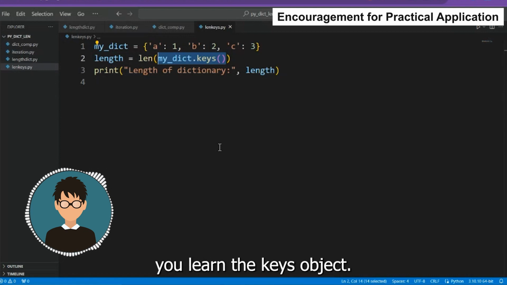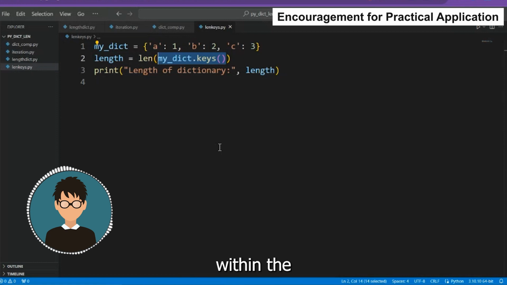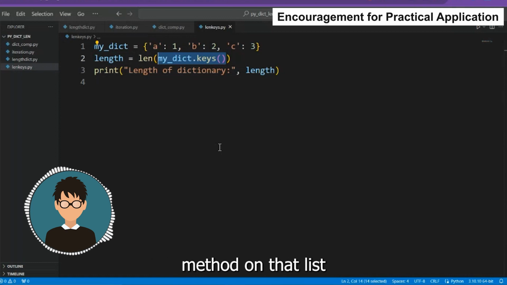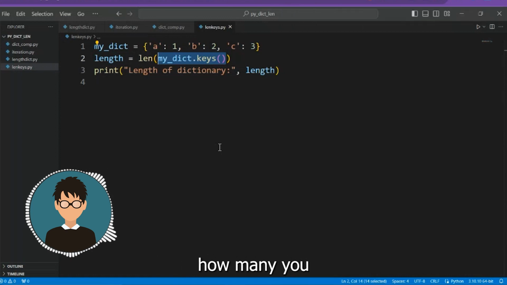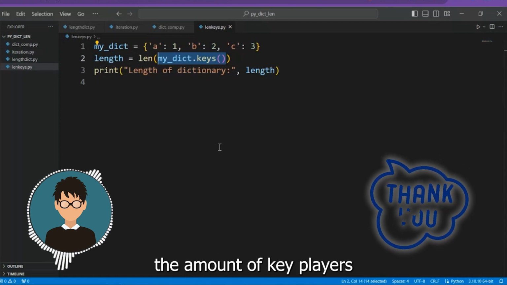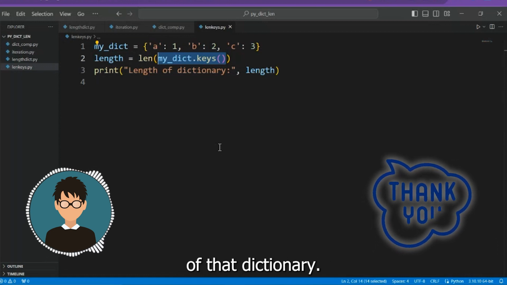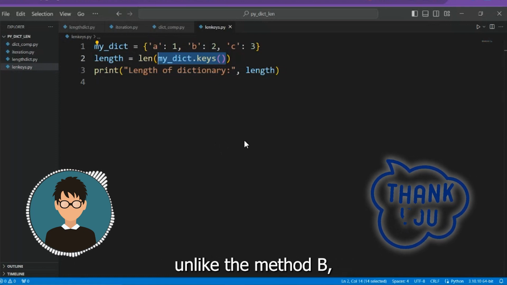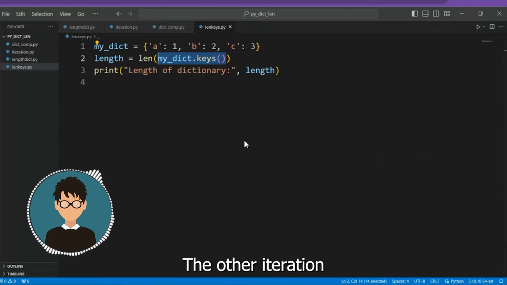Simply speaking, we run the keys method, it finds all the keys within the dictionary and creates a list of those keys. Now that we have all the keys of the dictionary, we can just run the len method on that list and identify how many key value pairs are within that dictionary. And if you know the number of key value pairs in a dictionary, you know the length of that dictionary. This method is considered concise and efficient because, unlike the iteration method, all the methods that we discussed other than the iteration method don't keep on repeating or iterating over the same dictionary over and over again.